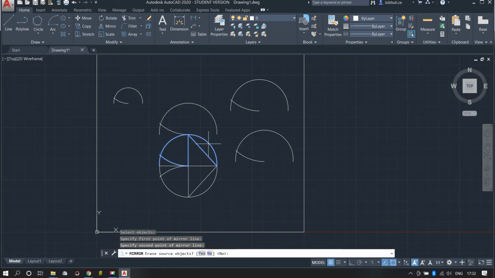Now it is asking whether you want to erase the source object. That means whether you want only the mirror object and the source will get deleted. So no, I want the source object as well. So I will write no, n, and enter. Okay, so you see that was not a perfect circle. It's a semicircle, that's why it's not coming as a circle. But anyway, you got my point.